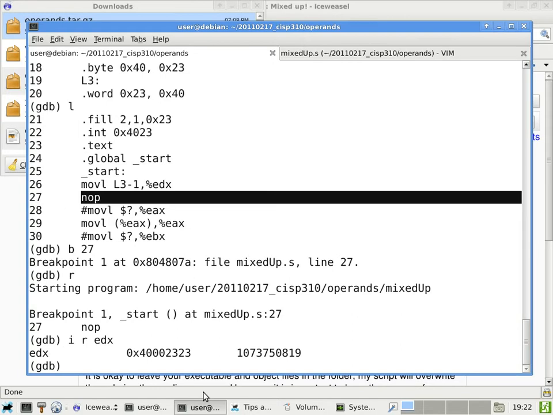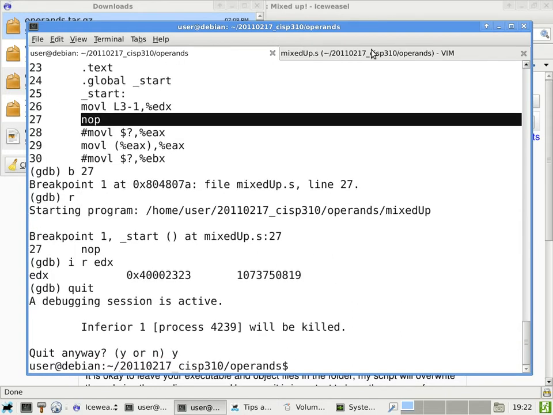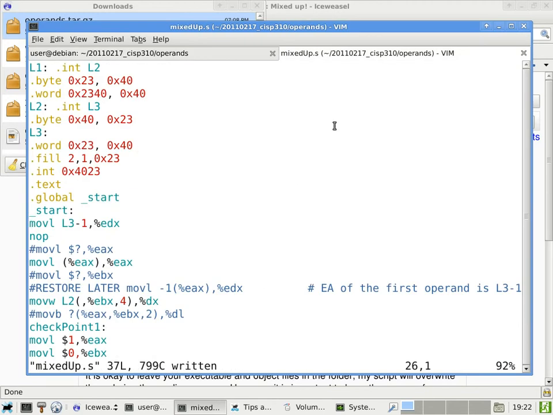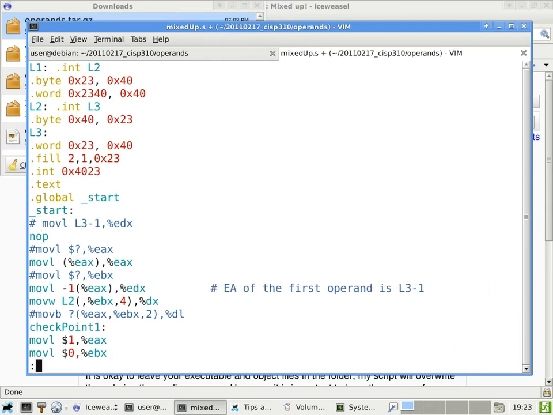Just leave the comments and it'll work fine. But it's a good thing, because now I can at least verify that this is the effective address. The next question, let me go back here and restore the instruction as soon as I remember. So the next thing you have to do is to say, how can I make this operand have an effective address of L3 minus 1? We're already subtracting 1 from it.